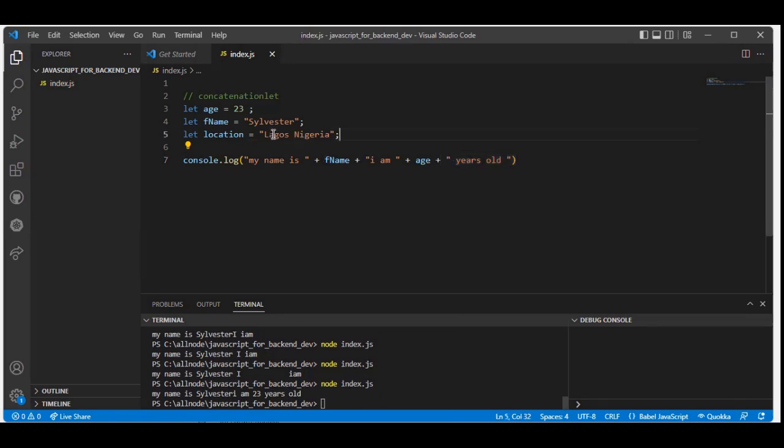So we can also concatenate this. I'll leave that to you as an assignment to do the concatenation. Is that okay? So we can end this with a semicolon. You can see that without me ending it with this, it still works.